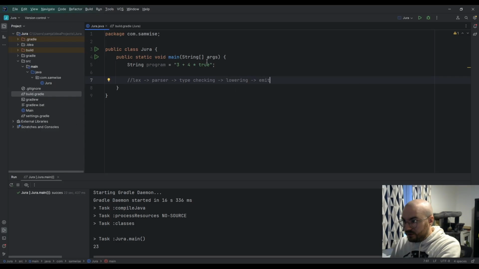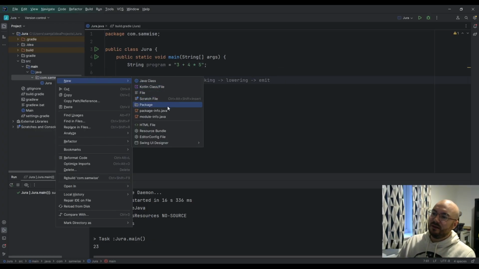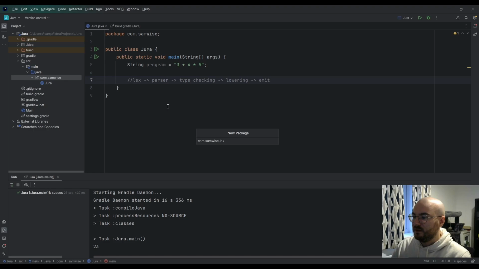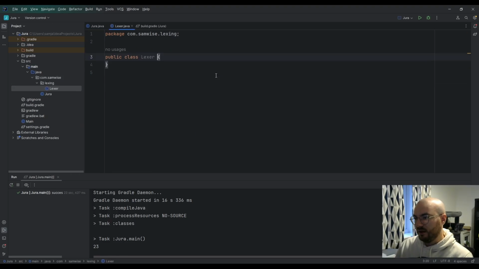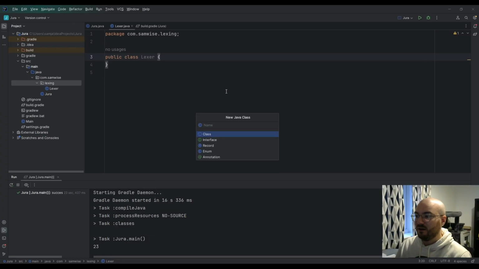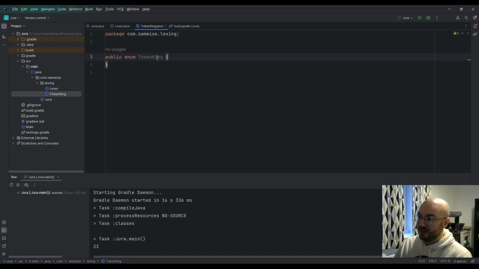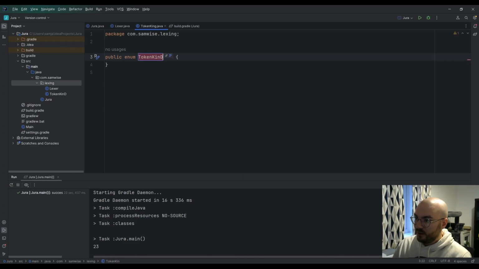So the first thing we want to do is fix this, and we want to make our lexer. Let's make a lexing package because we're in Java, and we'll make a lexer. Well, before then, we need to define what our tokens actually are. So what I normally do, not token king. That was my nickname in high school.